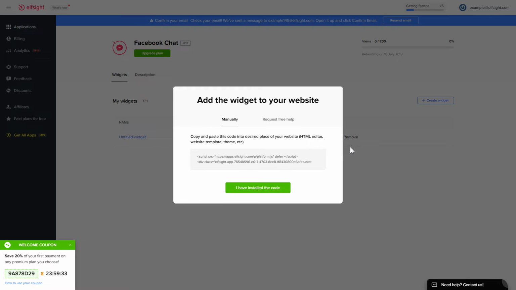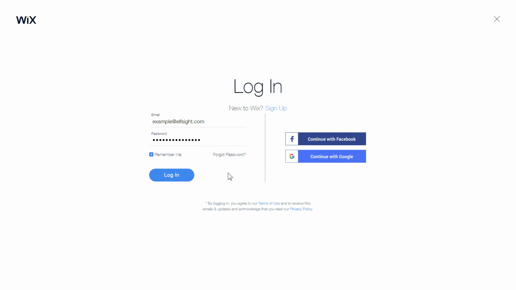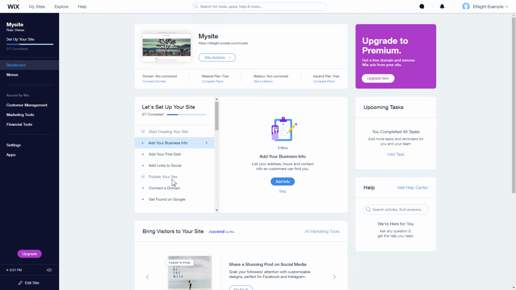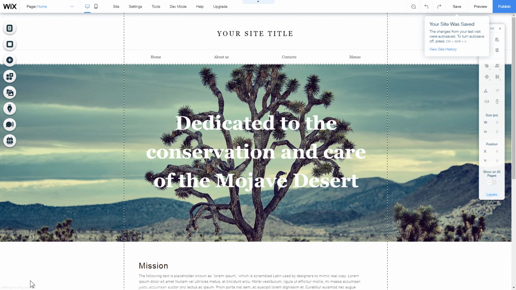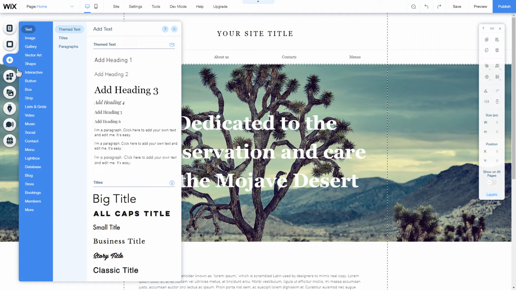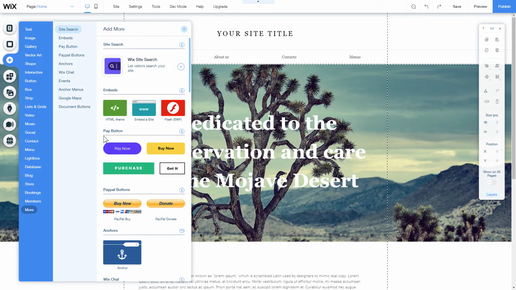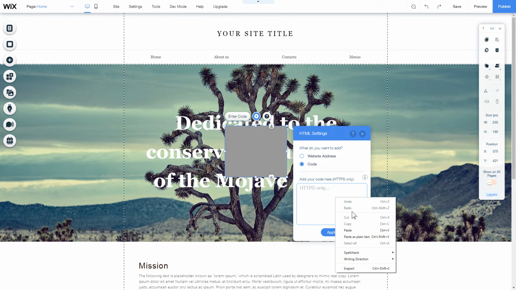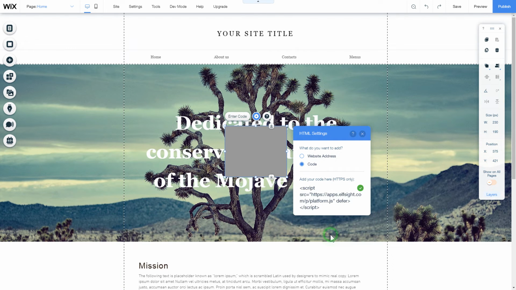Click on the code to copy it, and go to your website's admin panel. After you've logged into your Wix admin panel, choose a website for the widget and click Edit Site. After you open the website editor, click plus icon, More section, and select HTML iframe. Click Enter Code, and paste the installation code to this block, then click Apply.